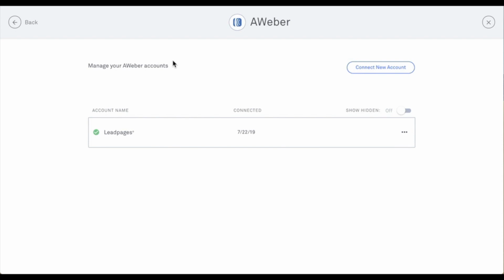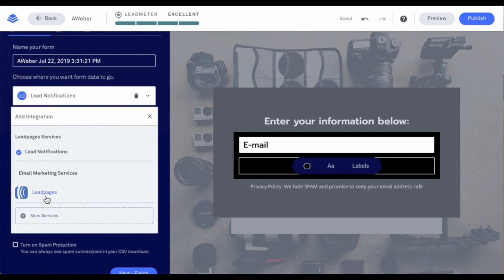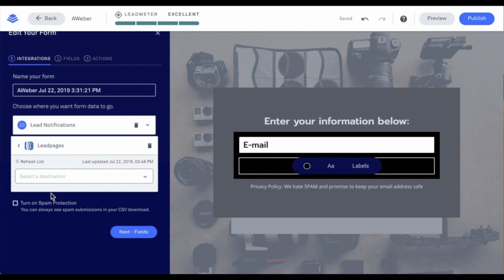Now, I did want to mention that connecting AWeber within Leadpages should only need to be done once. Once you've established the connection, you should see AWeber as an option under the integration settings to select in our drag and drop builder. So let's take a look at that now. I'm going to X out. And on the left-hand side of our screen again, we do see AWeber appear as a selection. So let's click on this.